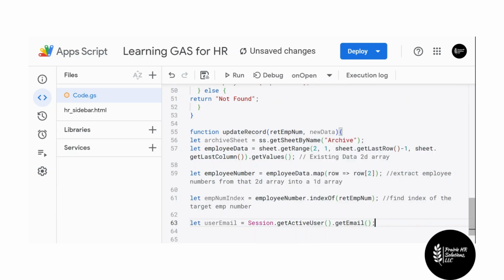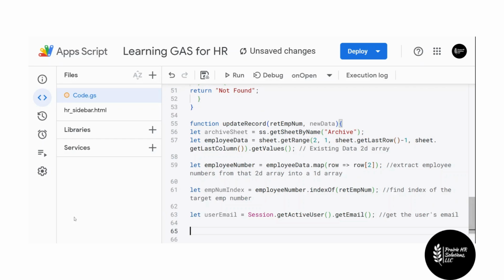And let's store that in a variable there. And let's comment this out. Let's say this is get the user's email. There we go.